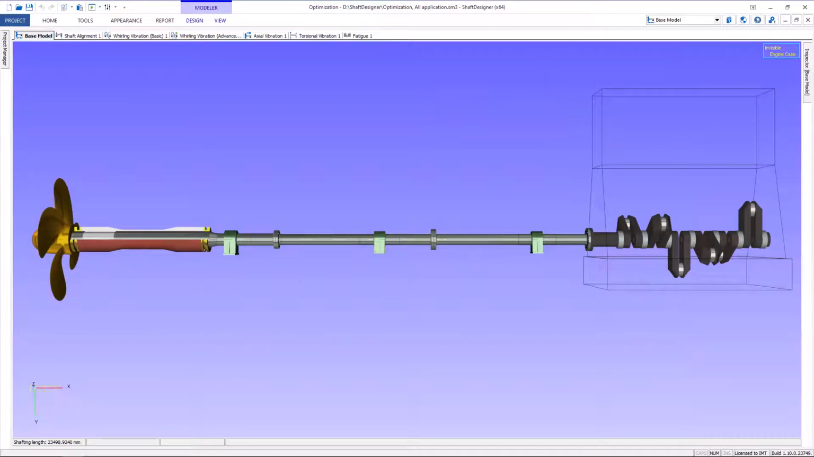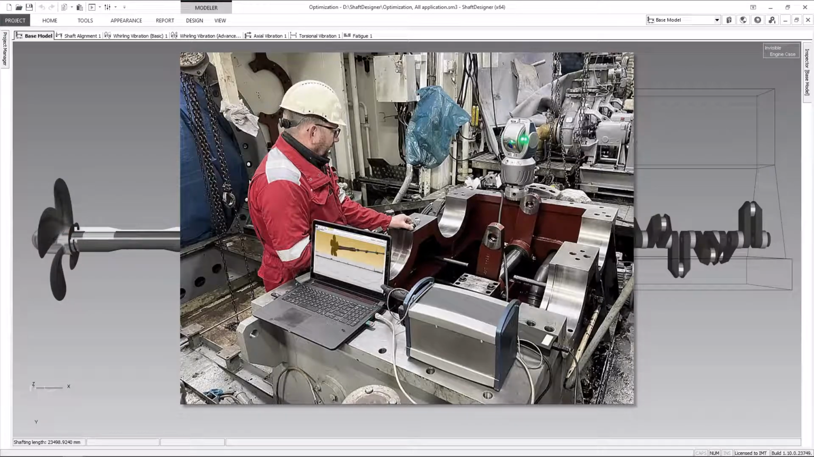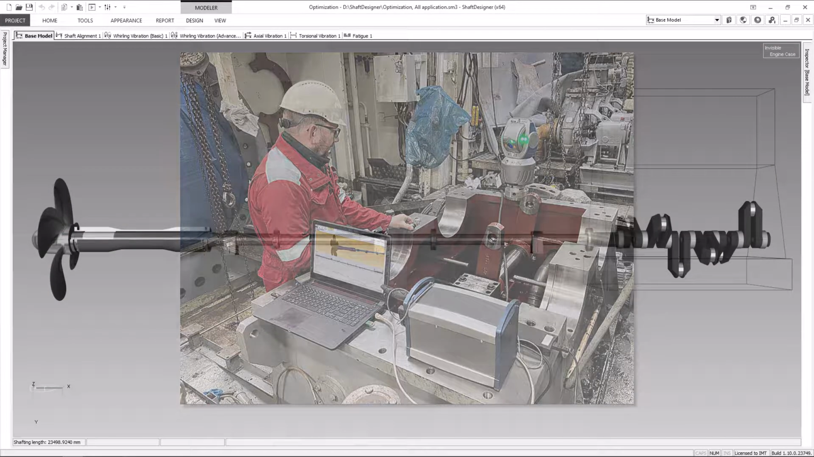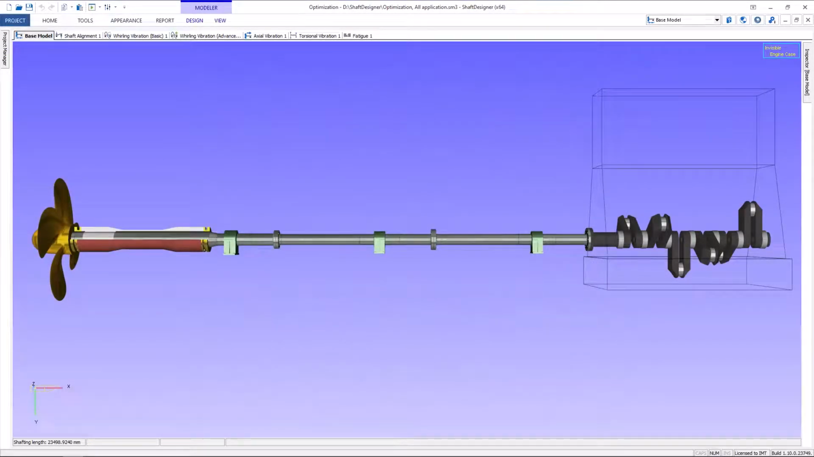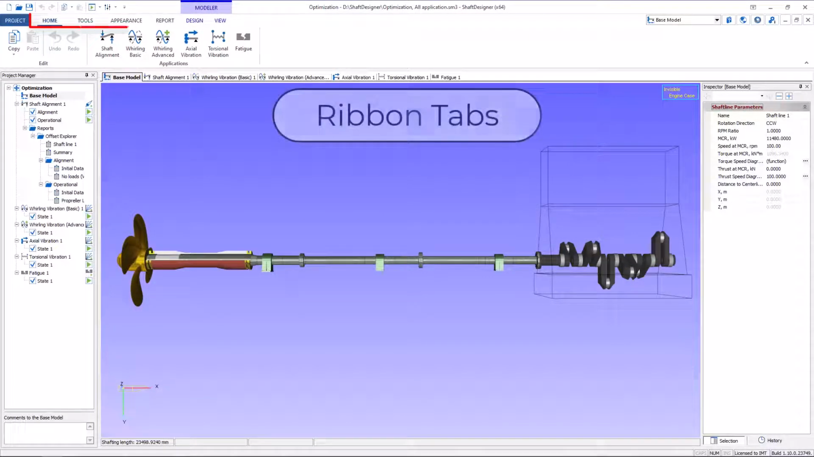It makes ShaftDesigner extremely convenient to use on portable laptops with small screens. For instance, it is very helpful on board in the engine room. Also, we optimized the workflow for multi-screen systems. There are several tabs designed to provide different features.